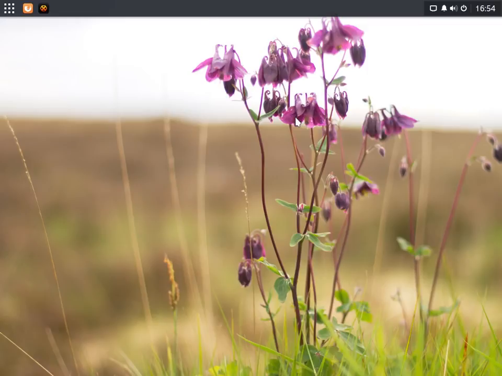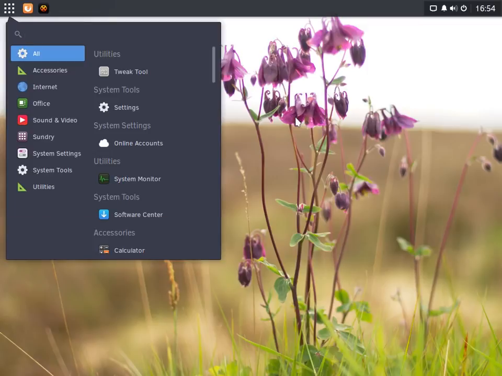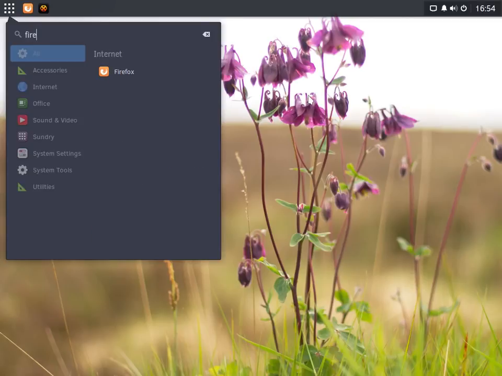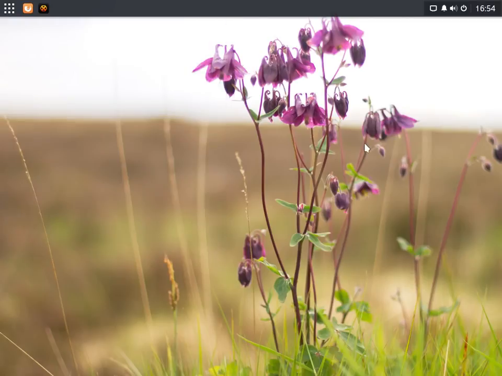You can even press the meta key, the Windows key, and it pulls up the menu. So if you just want to start typing, just pull up the menu key and do that. And that's it. The Budgie desktop, really simple, really straightforward. Not much to really complain about.